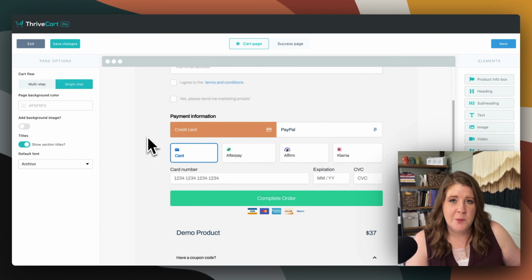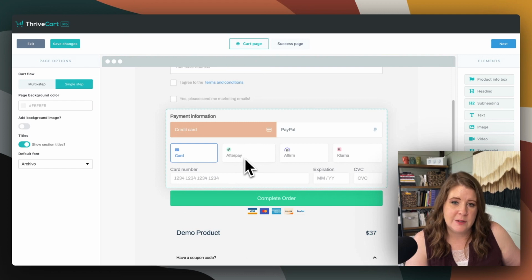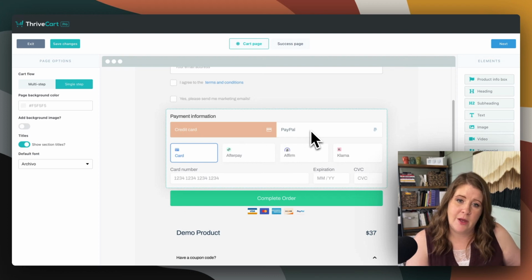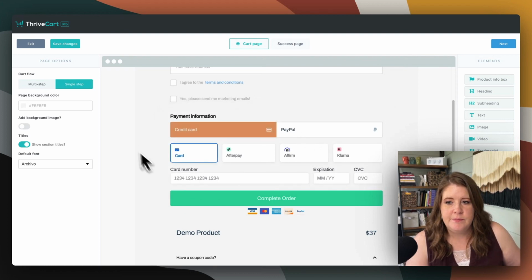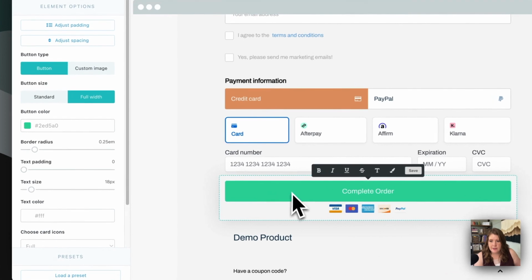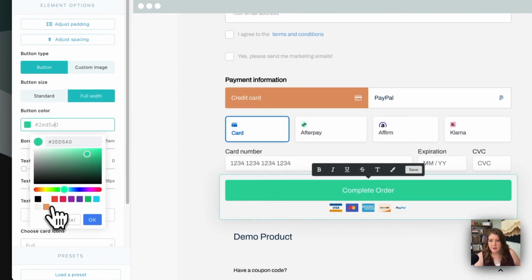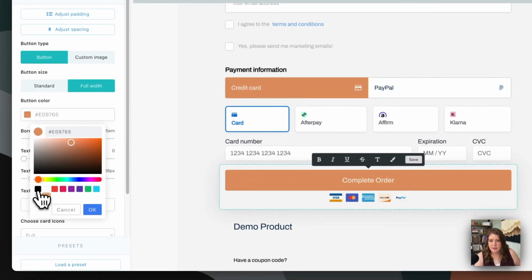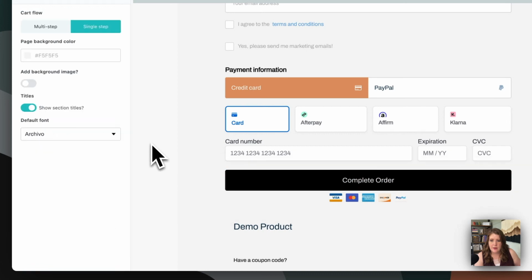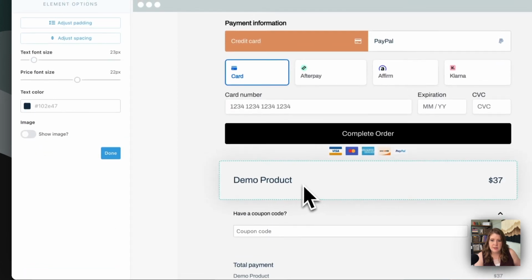So the new payment options in ThriveCart give you the options to also let customers pay with something like Afterpay, Affirm, Klarna, etc. And then PayPal, and there's other options for PayPal. Here, if we click that, we can change the button color. Again, I'm going to pick, actually, I think I'm going to pick black. This is the demo product.